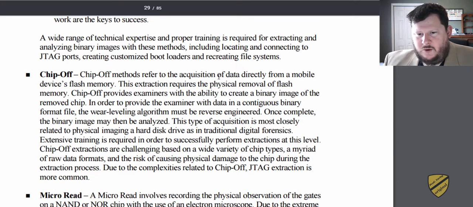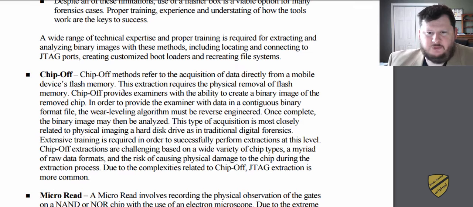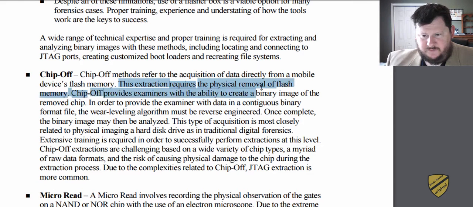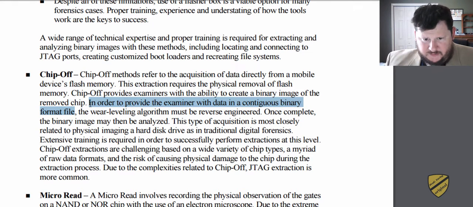It acquires data directly from the mobile device's flash memory. So you're opening the phone and grabbing the flash memory chip. This extraction requires physical removal of the flash memory. Chip-off provides examiners with the ability to create a binary image of the removed chip in order to provide the examiner with data in a contiguous binary format file. Then you could do something similar to your computer forensics if you're doing data carving, where you're looking at the start and end of the files, right?